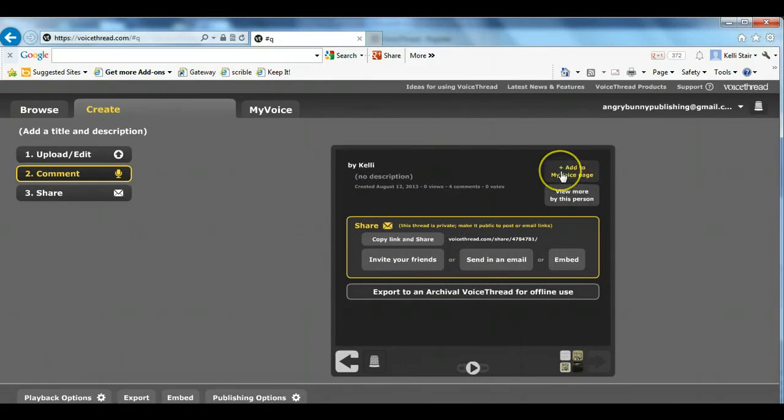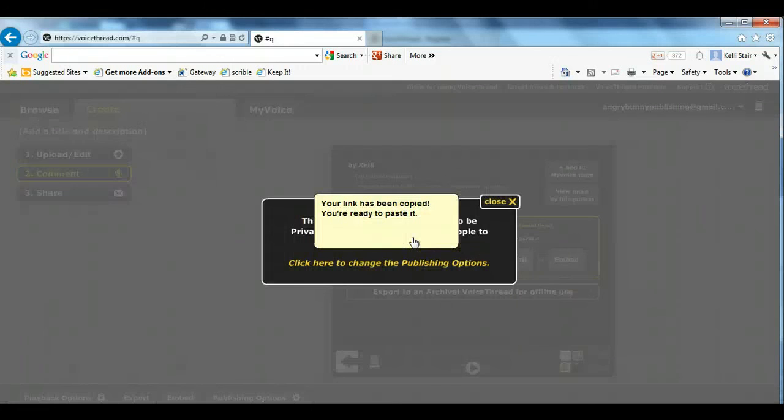I can add it to my voice page. If it's not mine, obviously it's already going to add when it's mine. I can copy the link and share it. So this is my VoiceThread link, and anybody that goes to that can see it. I can invite people via email. I can invite people via the friends. I can send an email, or I can embed it in a website if I have my own website. You can also export to an archival VoiceThread for offline use, but you do have to pay for that. So I will copy the link and share.